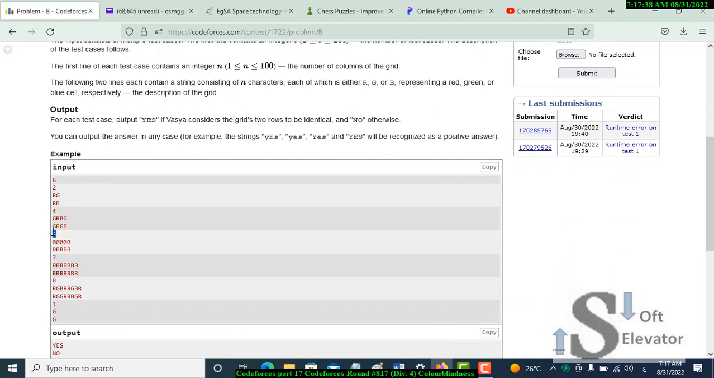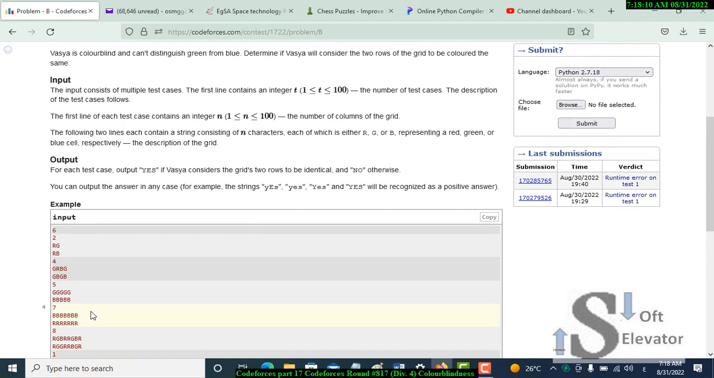Here in the third test we have 5 characters in each row, and in the fourth test we have 7 characters in each row. In the 5th test we have 8 characters in each row, just 2 rows as you see. And in the 6th and last test, we have just 1 character in each of the 2 rows. Okay, so the output.